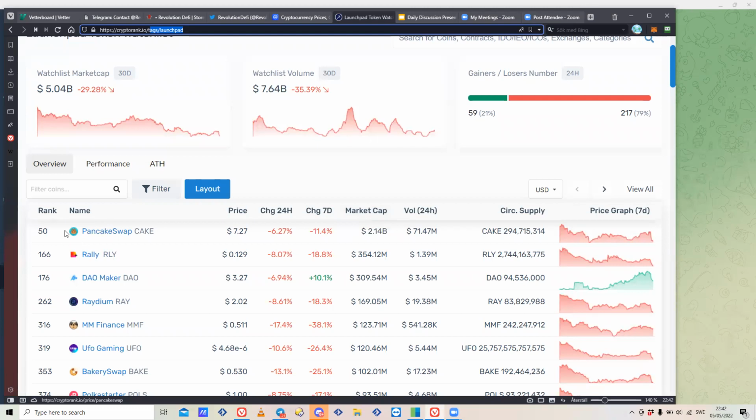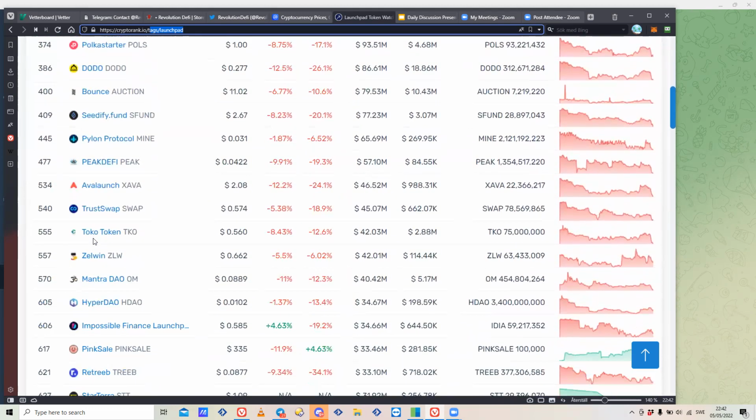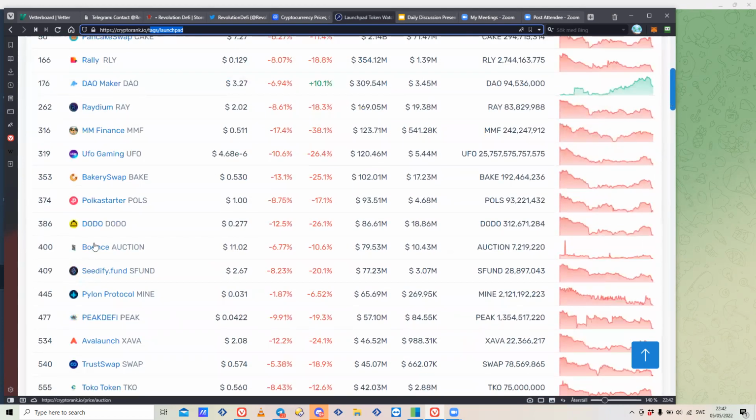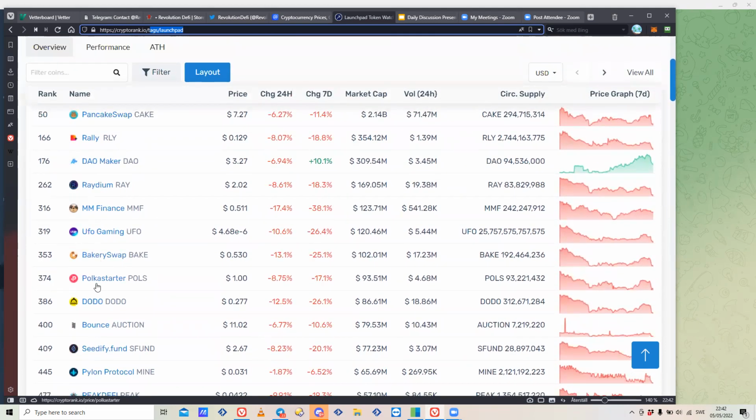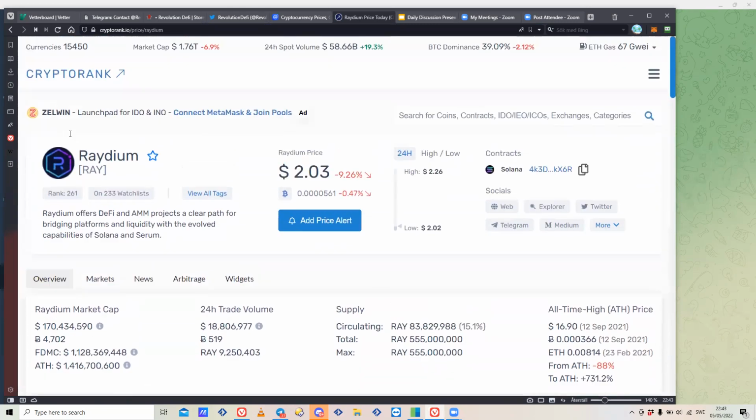PancakeSwap is the top one here of the launchpads, then Rally, DAO Maker, Radium, UFO Gaming, Bakery Swap, PolkaStarter, and so on. So I go here and click on one that I want to research. For example, Radium. What can we find out about Radium? The overview says Radium is a DeFi AMM project for Solana and Serum. I don't know what network Serum is, but Solana I know for sure. So this is for the Solana network, and it's a launchpad.